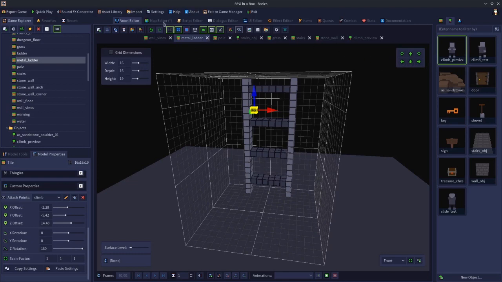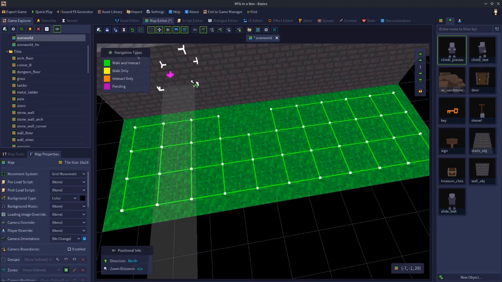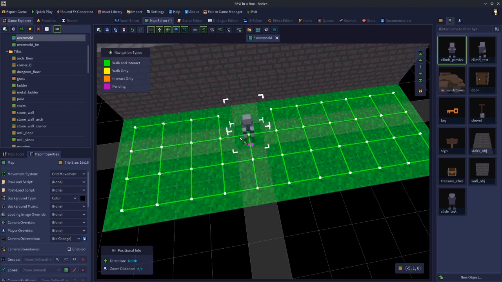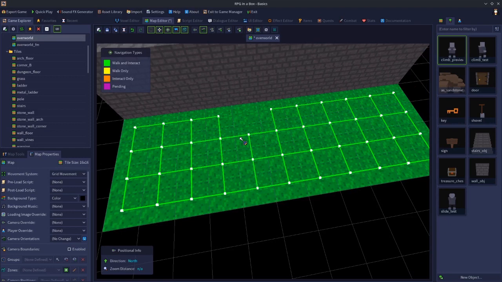Let's now go to the map editor. Now let's talk about how ladders are placed in relation to walls. This is something that might be a given to some people, but I just want to talk about the significance of tiles and how they work. If you're new to RPG in a Box completely, it's just something to go over.